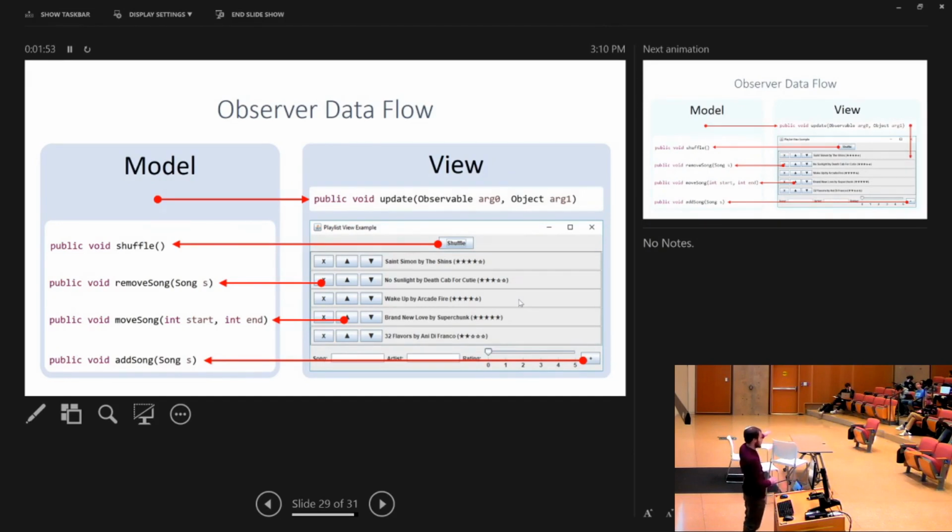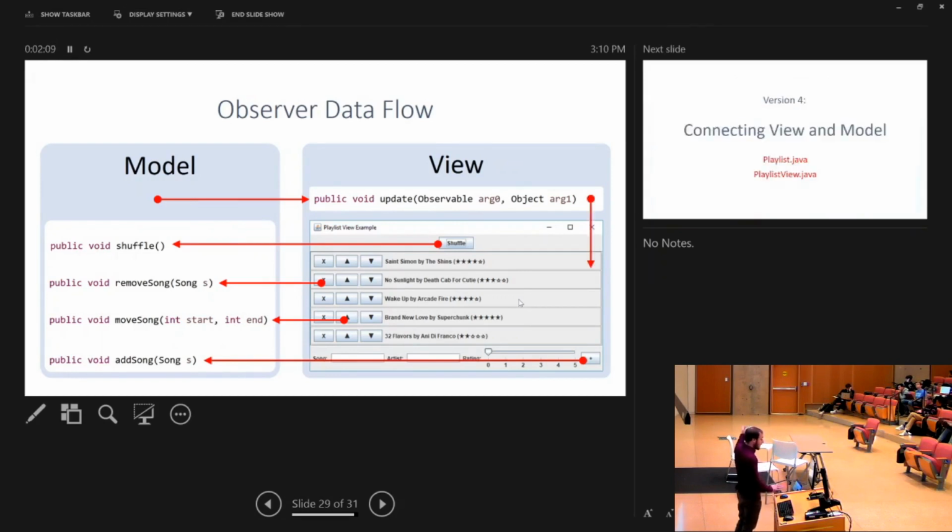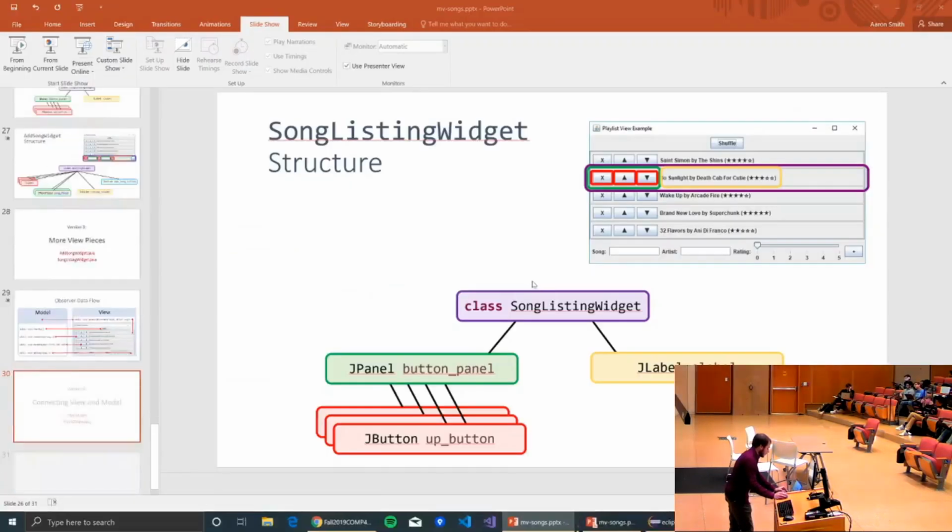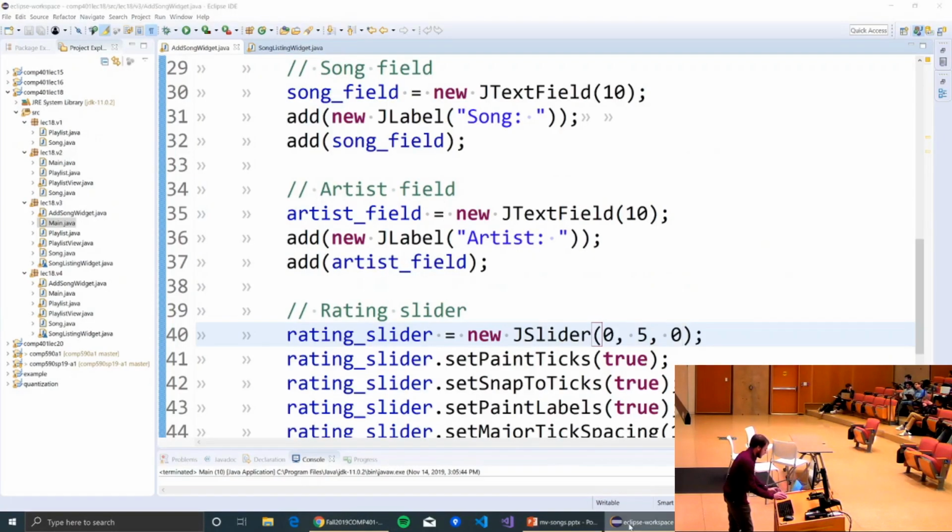This is where we're going to use an observable and observer backwards, to tell the view to update the way it looks. That's why we need that return arrow. When update gets called, the view will re-render and repaint the interface. So this is the flow of information using the observer pattern. Let's go back to Eclipse and we'll talk about that.